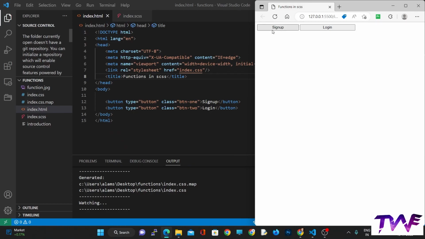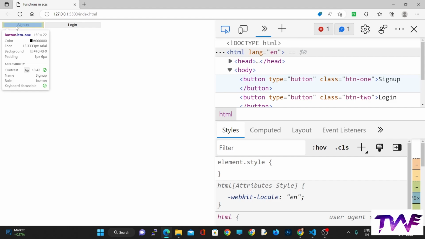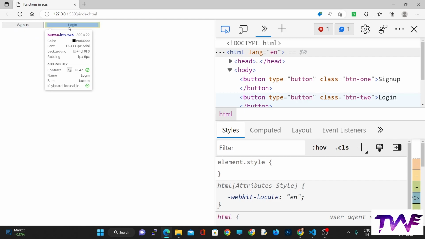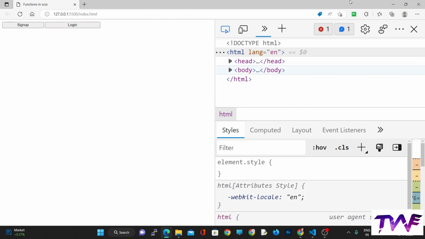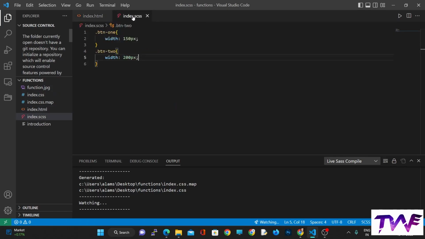Now you can see that we have created two buttons. The first is the sign up button and the second is the login button, and both are visible. With the help of inspect, you can see their widths. The width of the first button is 150 pixel and the width of the second button is 200 pixel. That's totally fine. Now let's see how to declare and define a function in Sass.